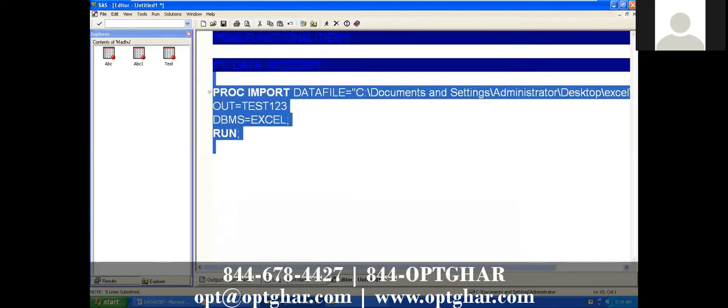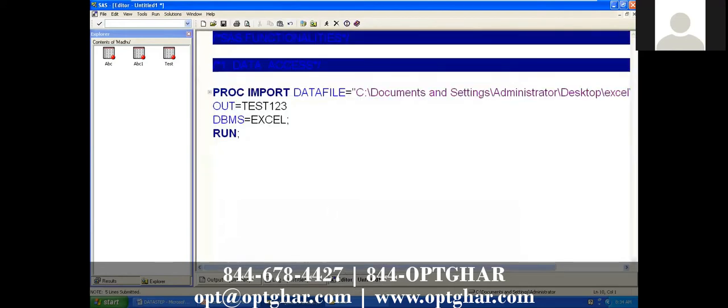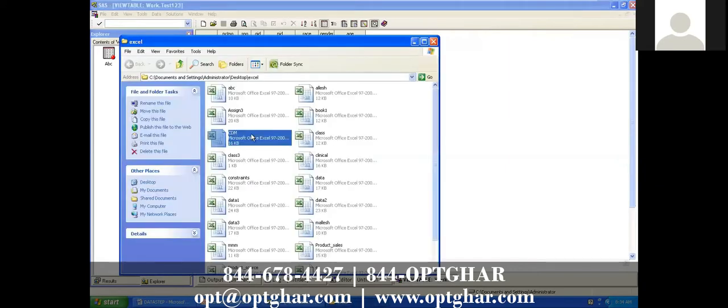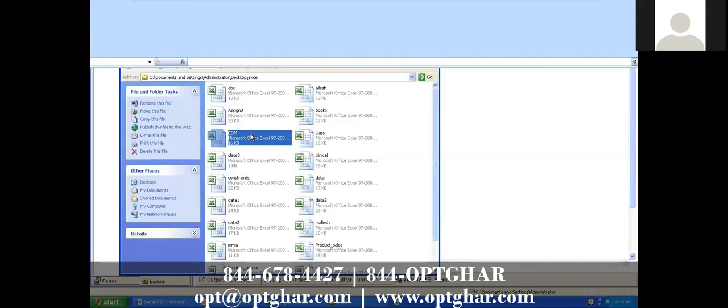By default, if you don't mention any library, the system will understand it has to store in the work library only. So that is the reason why this ABC test 1, 2, 3 data set has been created in the work library. So this is your data set. Okay, again we'll check the output whether it is matching or not with the Excel file. Just go to the Excel file, open the CDM Excel file.